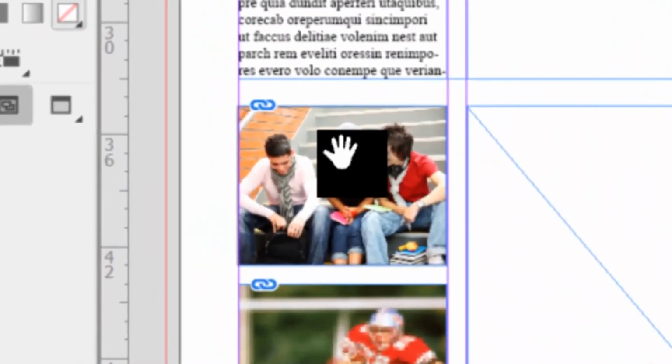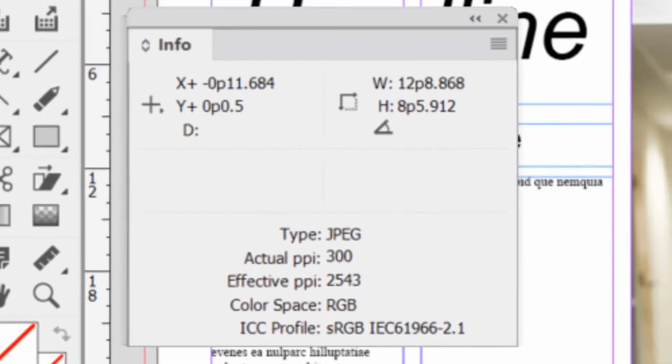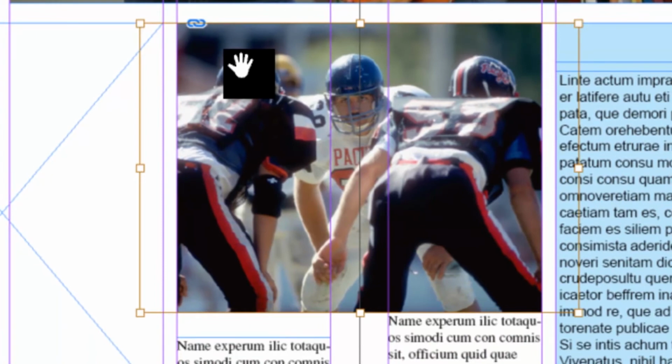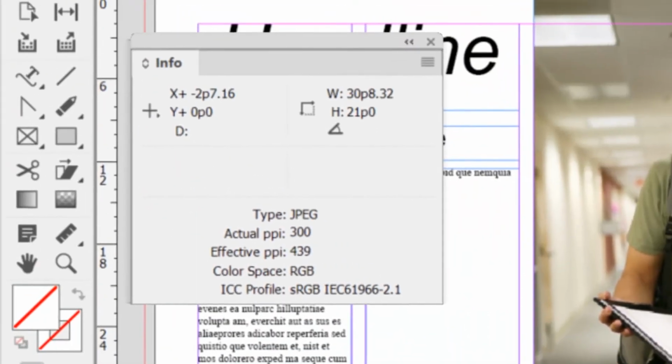So I'm going to click on this one just below here. I can see now that my actual resolution is 300. My effective is well over 2500, so that one is just perfectly fine. The extra resolution won't make a difference. Here, when I click on this image, it shows me that it is 439 dpi, which is my effective. That's the one I'm concerned about, so I'm okay with that.